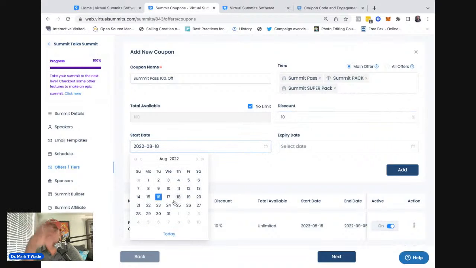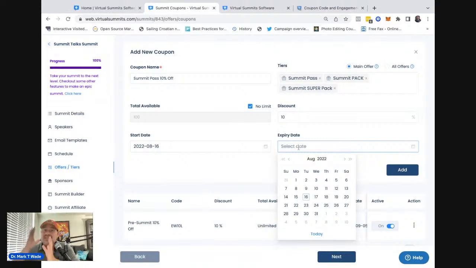When do you want it to start? You can have a set start date, or you can just start it right away. But then if you're using that early bird strategy, that early bird sales technique, you're going to have an end date. So what date is this coupon going to expire? So usually if it's an early bird sales strategy, it usually expires the day before the summit begins.